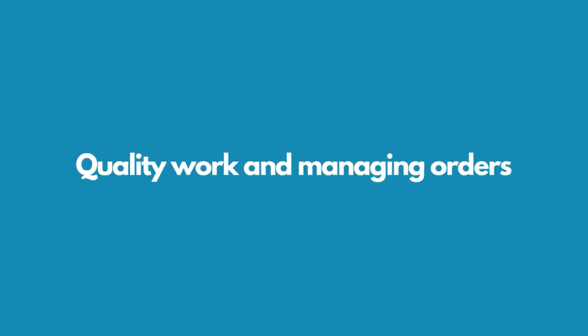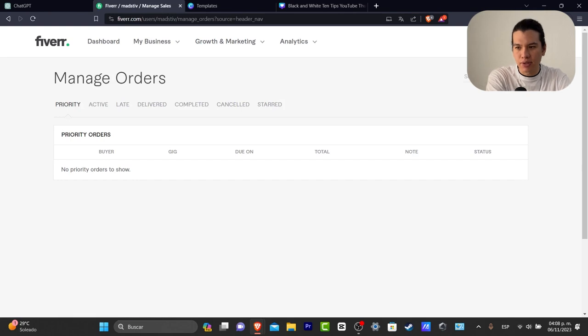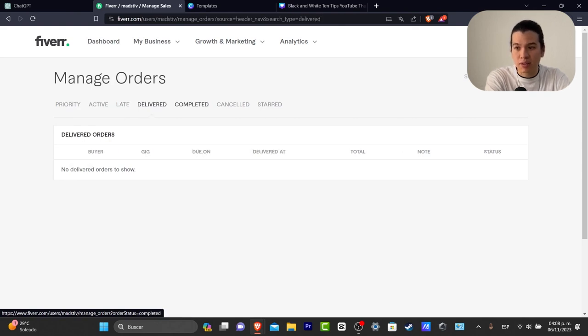Now, to manage your orders, what you want to do is go directly into your business tab. You can see the orders section, and as you can see here, it's going to show the priority orders, the buyer, the gig, the due on, the total, the note, and the status. So you can see which ones are active, which one is late, just in case you have an order to deliver by a specific date, the delivered, completed, canceled, and stored.